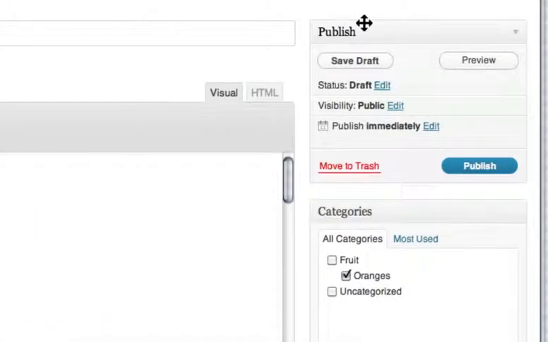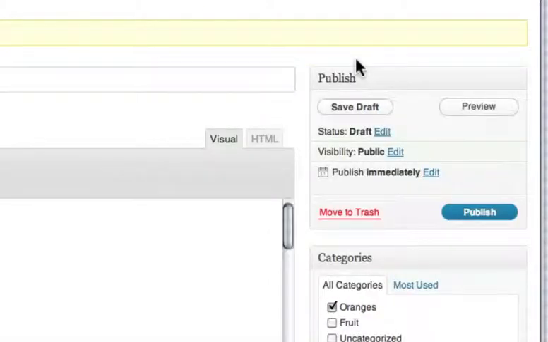The publish box has a couple different options. Number one is you've got a save draft button. If we click save draft, then it will save this and we can come back to it and finish it later. So you never have to finish the post all right that second. You can work on it and then come back to it if you needed to.